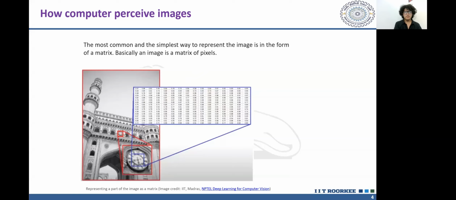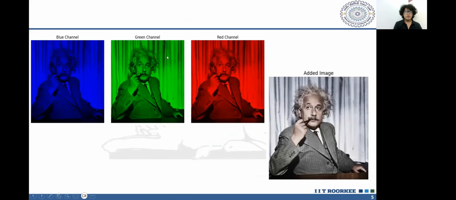In the matrix, each element represents a pixel value, and the pixel value stores the data about the color coordinates at that point. For a color picture, we represent it by three color channels, red, green, and blue. The three channels form a tensor, and a combination of these three colors gives us a colorful image like this.